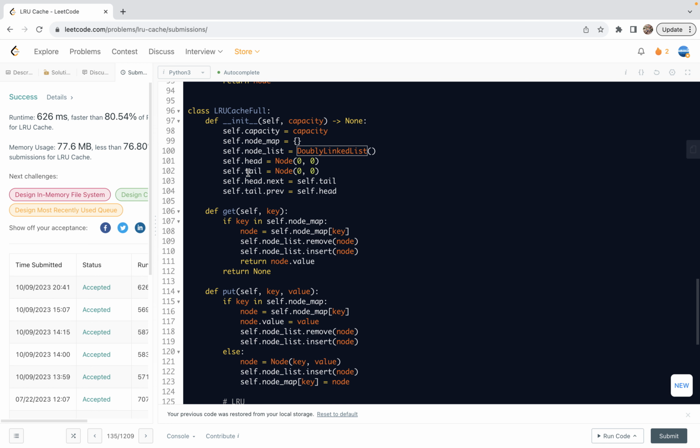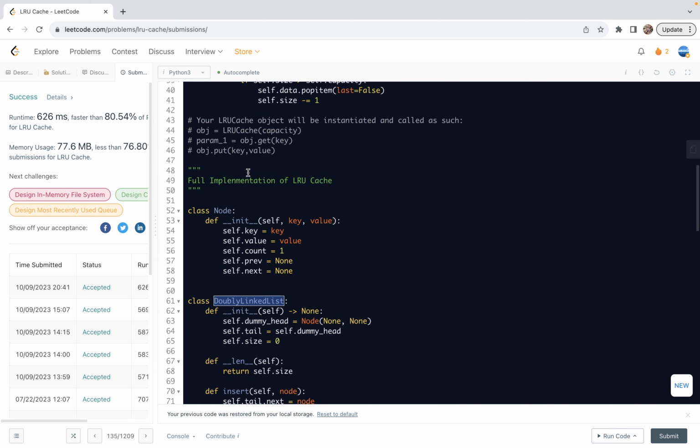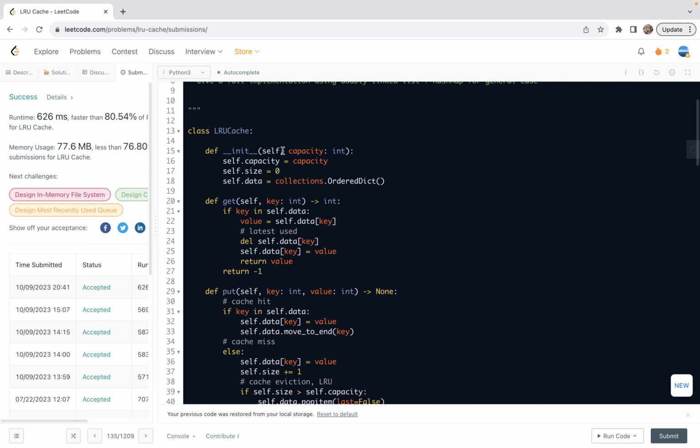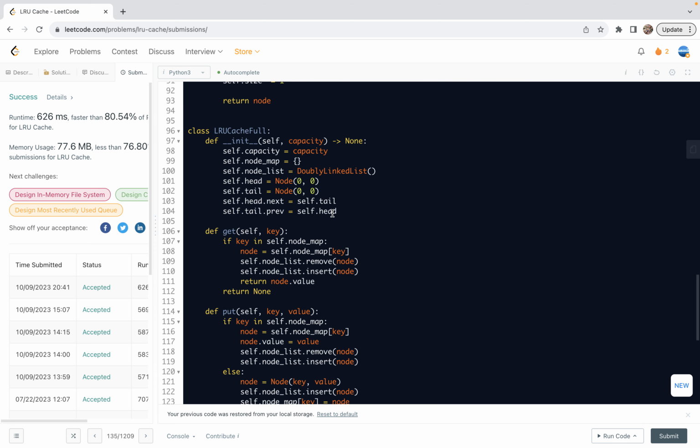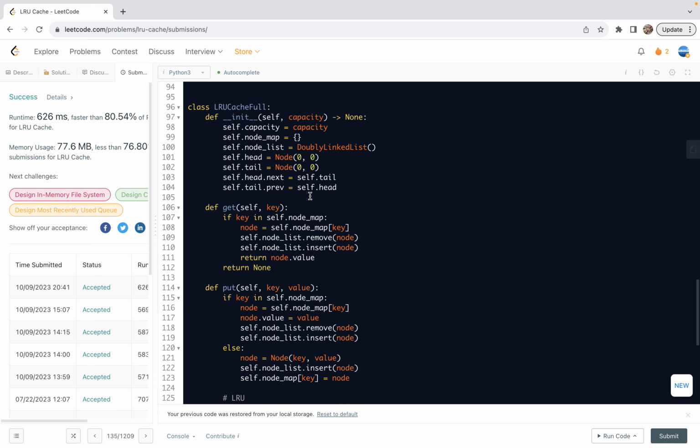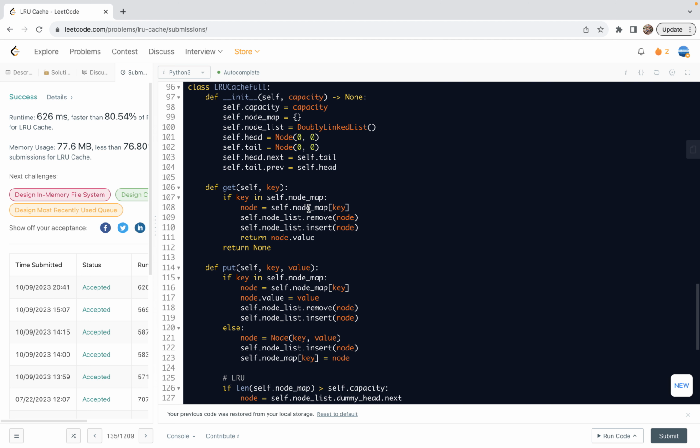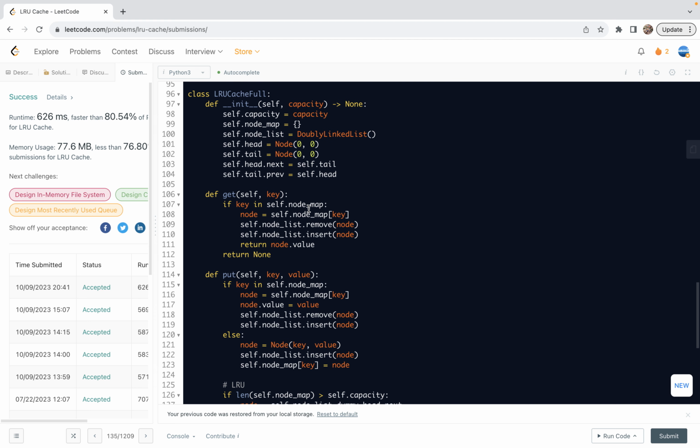So I saw some of the solutions on YouTube or on LeetCode. Typically we can see a solution based on an OrderedDict dictionary, but we didn't see a full implementation. So here we provide one.